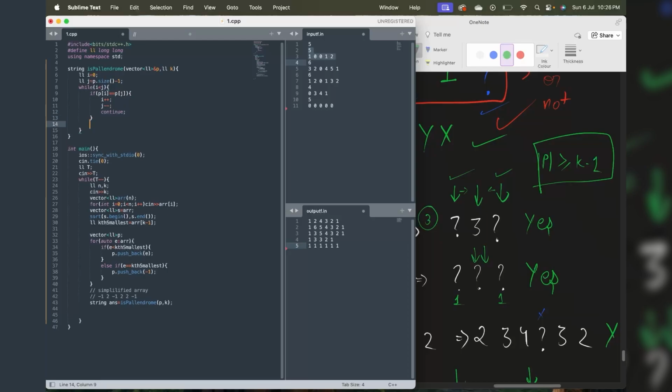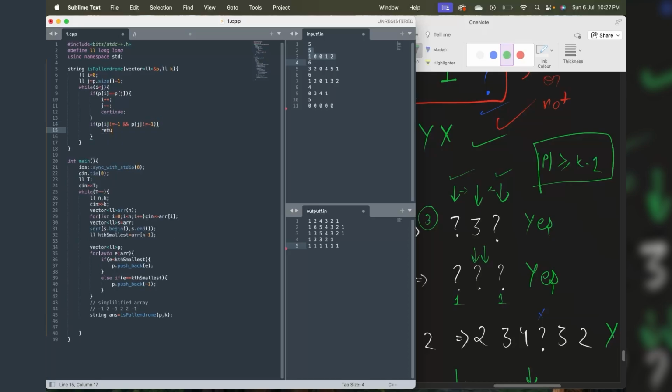Okay. So now p of i is not equal to p of j. And let's say both of them are not equal to a question mark, that is both of them are not equal to -1. In that case, since we cannot skip any index now and both indices are not equal, we will just return a no because there is no way to make them a palindrome. So if p of i not equals -1 and p of j is also not equals -1, we can't skip them and they are not equal, so we'll just return a no.